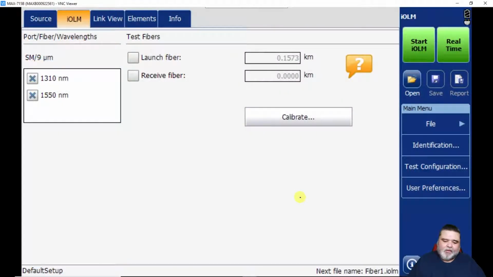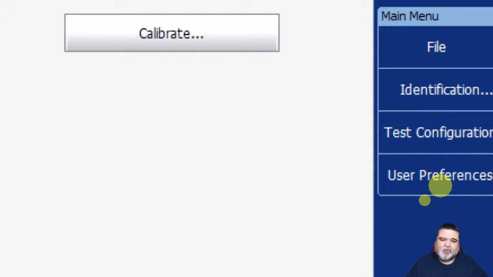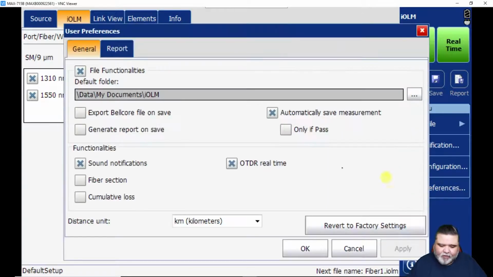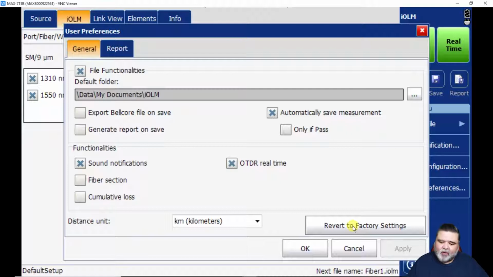So now that we opened up in the main iOLM tab, first thing I need to do is set up the unit. Over to the right under the main menu structure, I'm actually going to start at the bottom here with user preferences and work my way up. So I'm going to select user preferences here. The first thing I'm going to do is hit revert to factory settings. That way it gets me back to a known state. So I'm going to go ahead and do that, and then from here, I'll tweak the settings that I'd like.